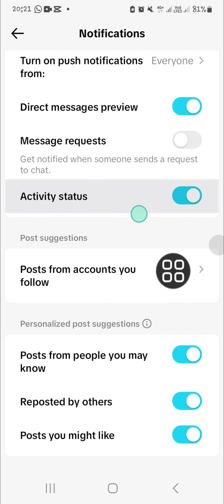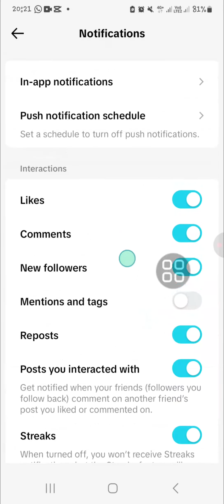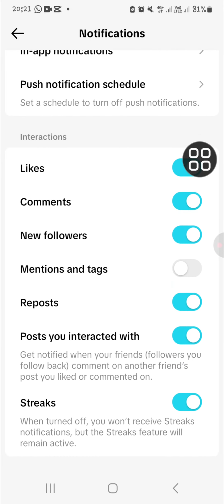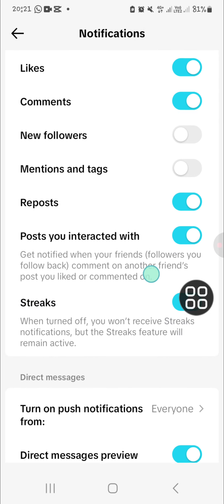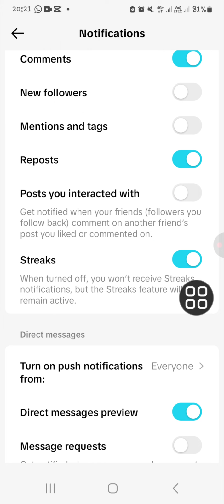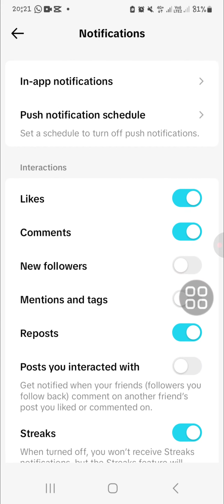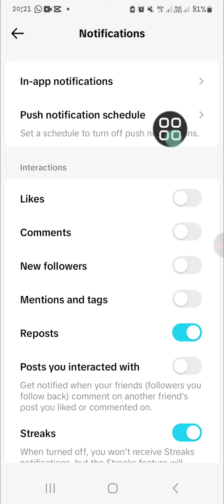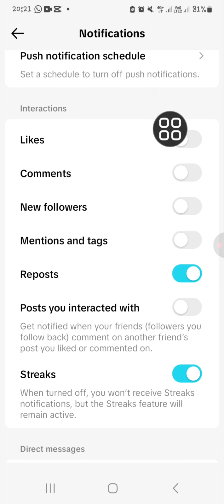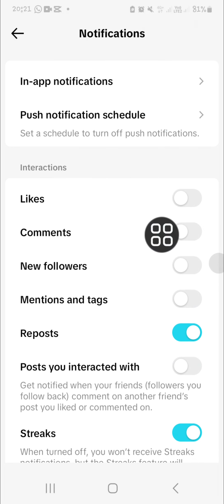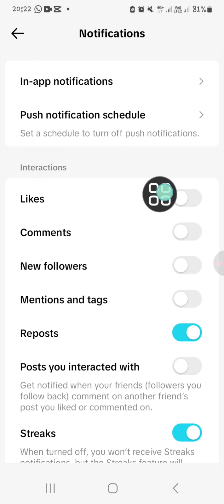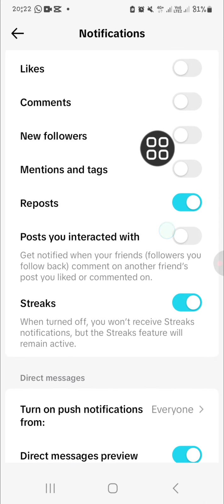And for me, I'm just going to turn off the new followers notification, and also maybe this one. All right, and likes and comments are not important, so I'm going to turn them off. And okay, that's enough. Okay, then you will be able to activate the push notification schedule. It's up to you, guys.